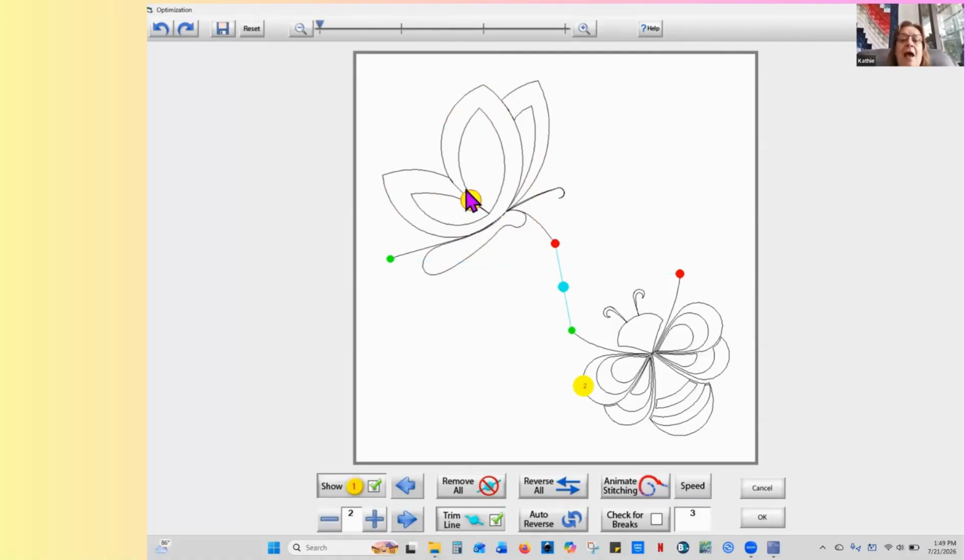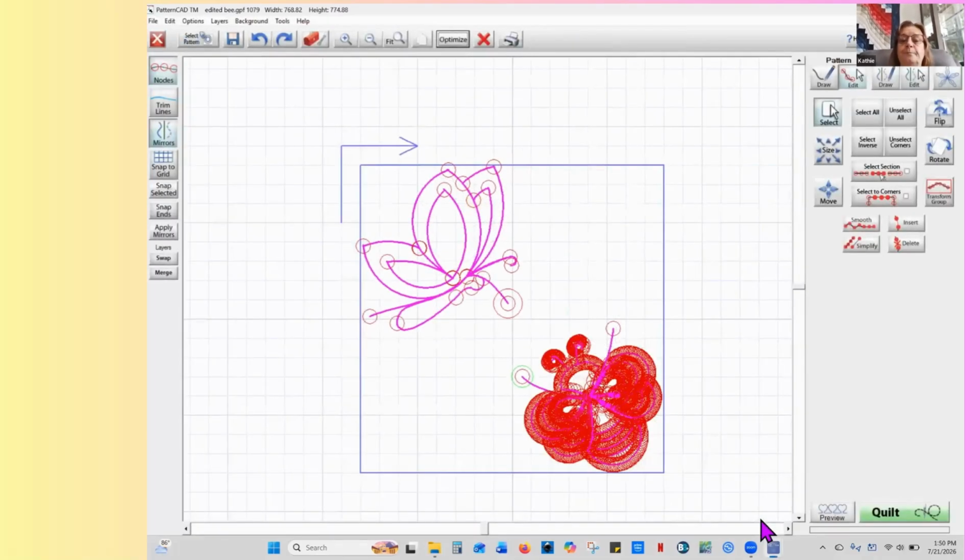So what that's saying now, this is the first order. This is the first continuous line. This is the second continuous line. And we can see that there wants to be a jump stitch right here. So let's fix that. And again, my start point is right here and my stop point is right here. So I'm going to say OK.